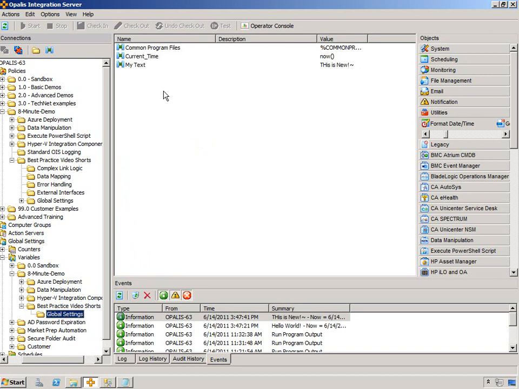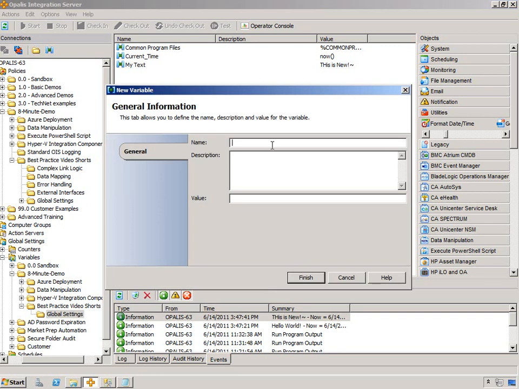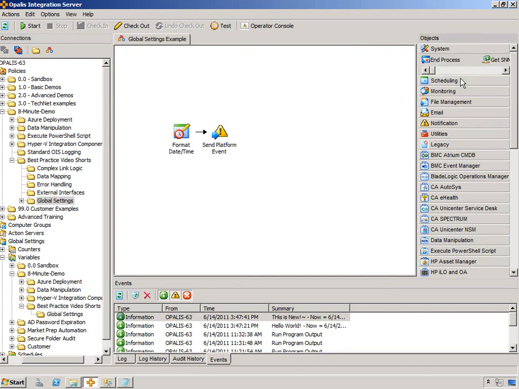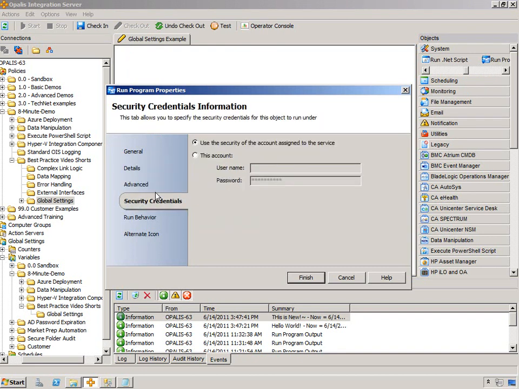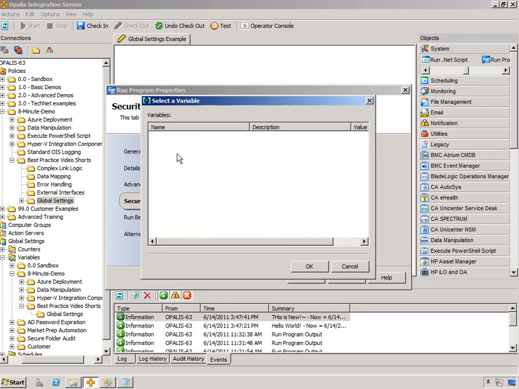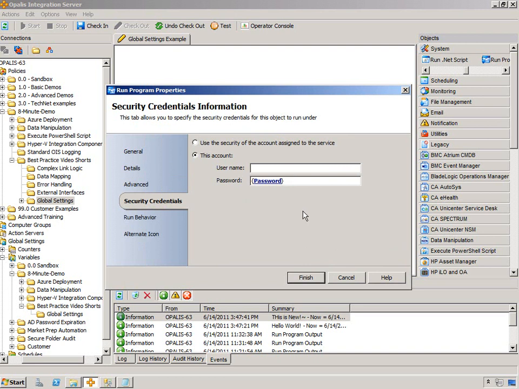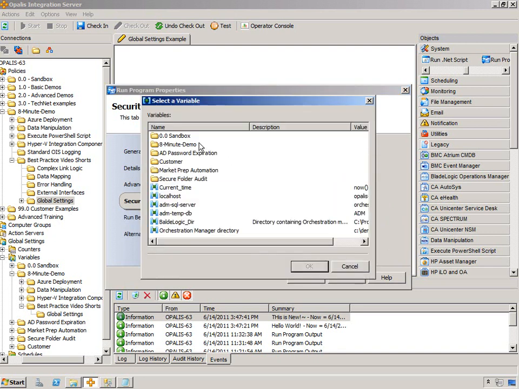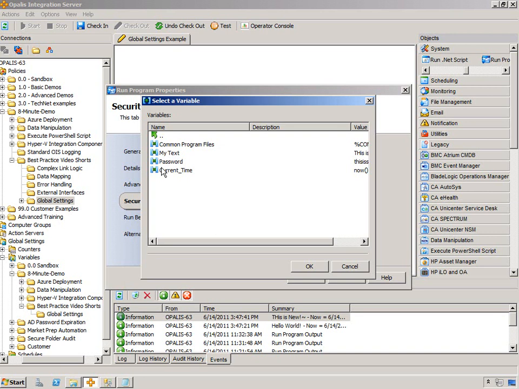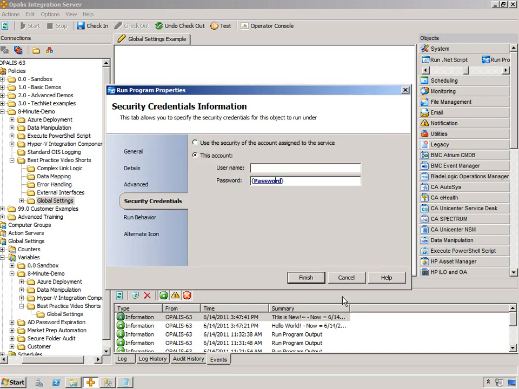Now, a lot of people ask, can I store passwords in here? Well, you certainly can, because I can create a new variable and call it password, and the value of the password will be "this is super secret." But as you can see, it's plain text there. If we had an object that takes passwords, like a run program object, and go into security credentials, you can use the variable password, and it will get translated as needed. In the policy, it's masked here, but when you went to choose it, if you scrolled over, it's plain text, and it is plain text in the database.